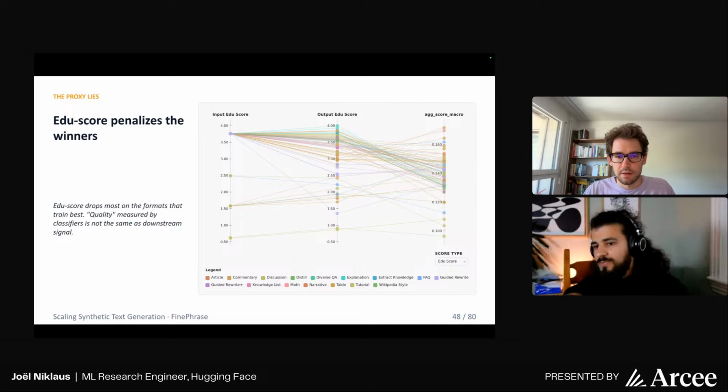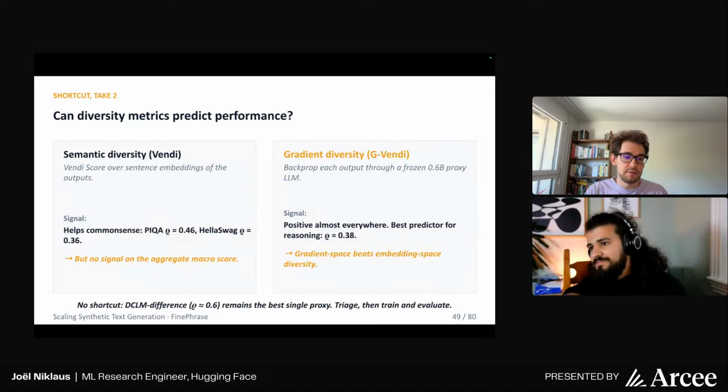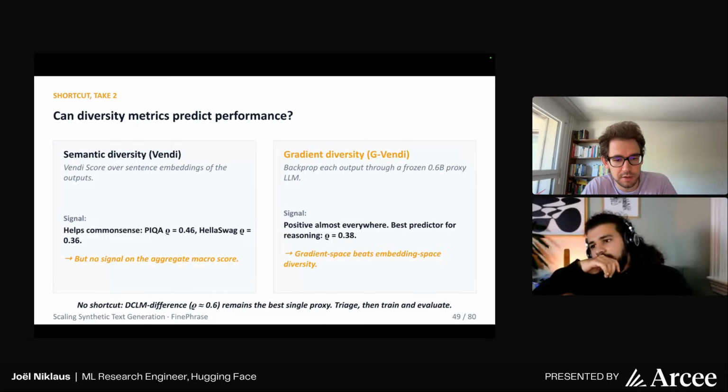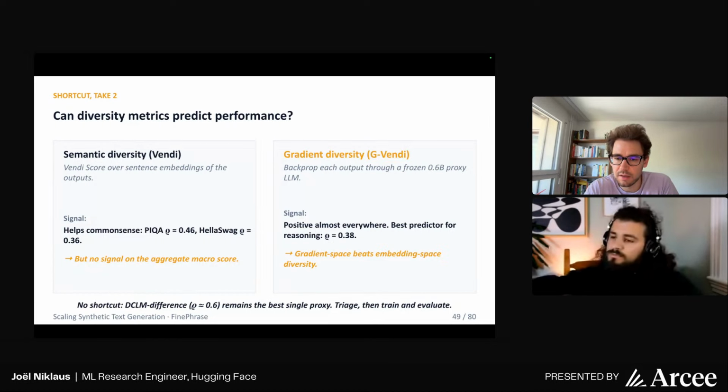Okay, perfect. Cool. Yeah, so we also looked a bit at diversity metrics. So maybe diversity metrics can predict performance. There are different ones, like the Vendi score over sentence embeddings of the outputs. This helps on some benchmarks, but not on others. Like on the aggregate score, it doesn't help. There is gradient diversity, like the G-Vendi score. And this is the best predictor that we found for reasoning performance.